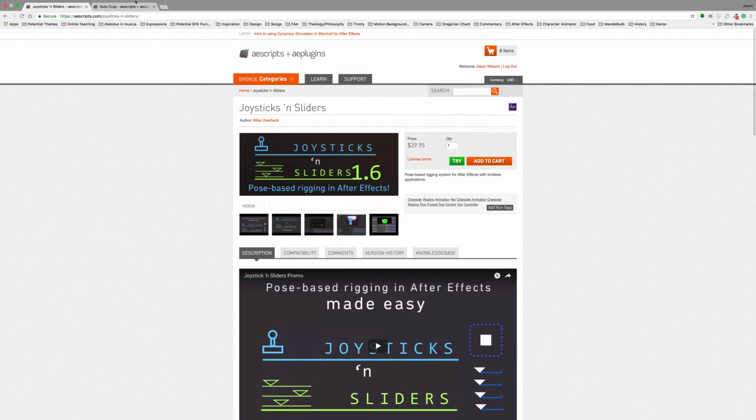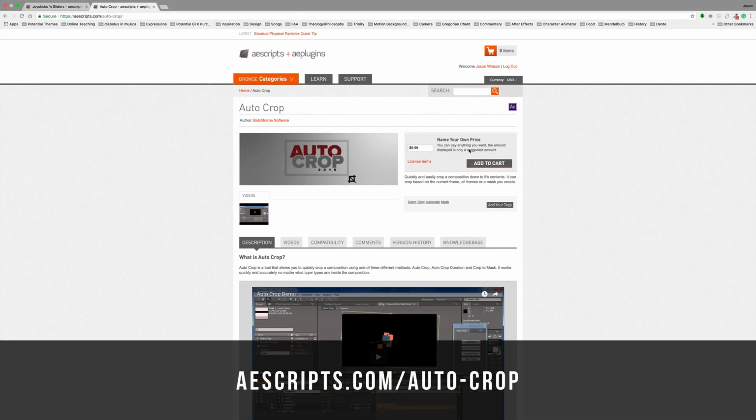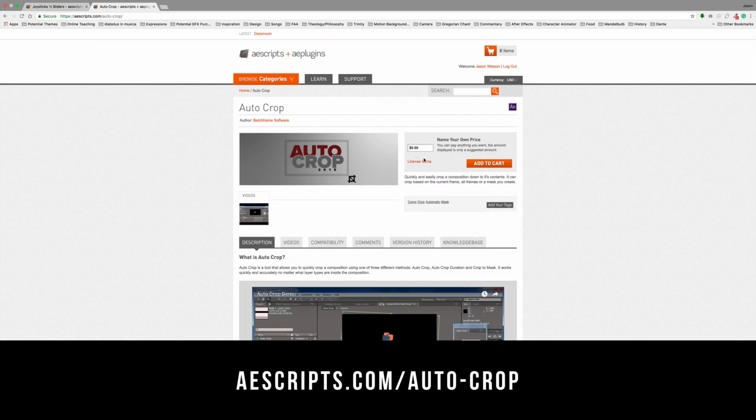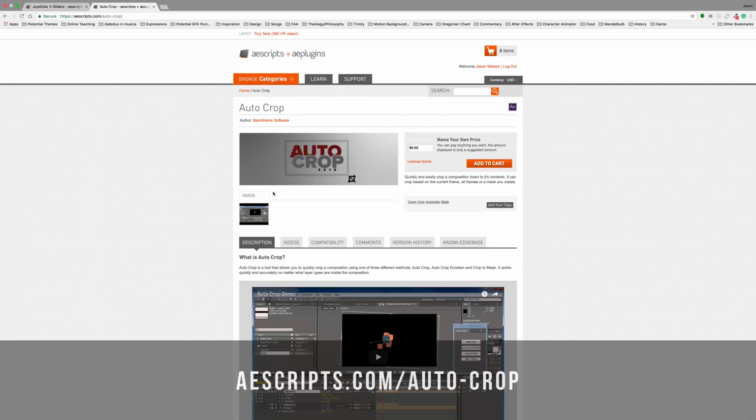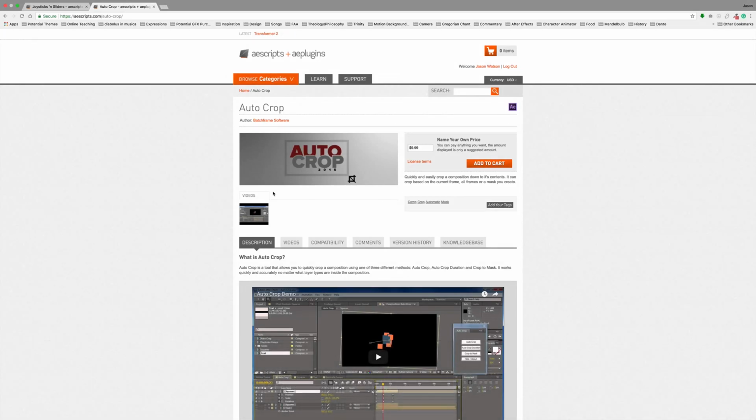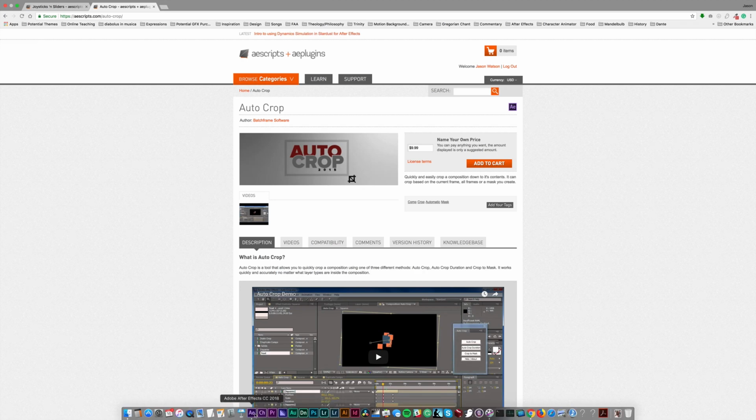We're also going to be using another script called Auto Crop. You can get this one at Name Your Own Price. Be sure to throw the developer a couple bucks if you want to pick it up. It's great for cropping a pre-comp down to the actual pixels of what's inside that pre-comp. We will look at that more as we get into After Effects. So let's jump into this and start creating our emoji.